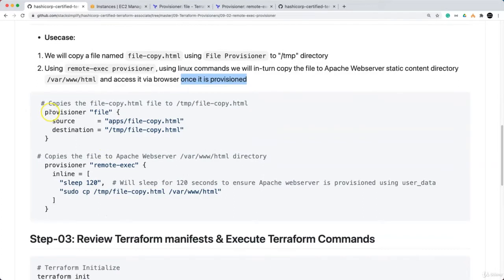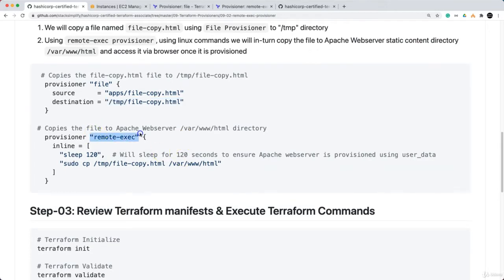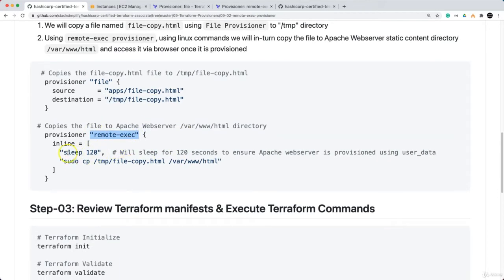Using the file provisioner, from your local directory app/filecopy.html, you will send it to the destination in the EC2 instance, the new resource, and copy it to /tmp/filecopy.html. Next, using the remote exec provisioner, first you will wait for 120 seconds, because your /var/www/html folder should be ready.